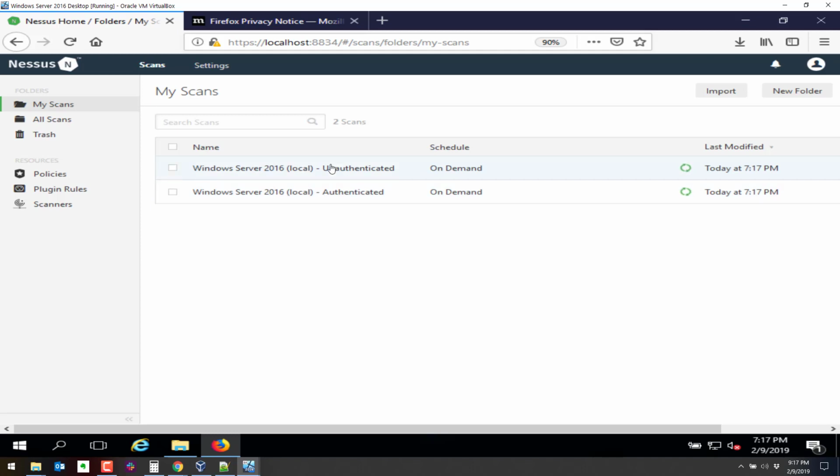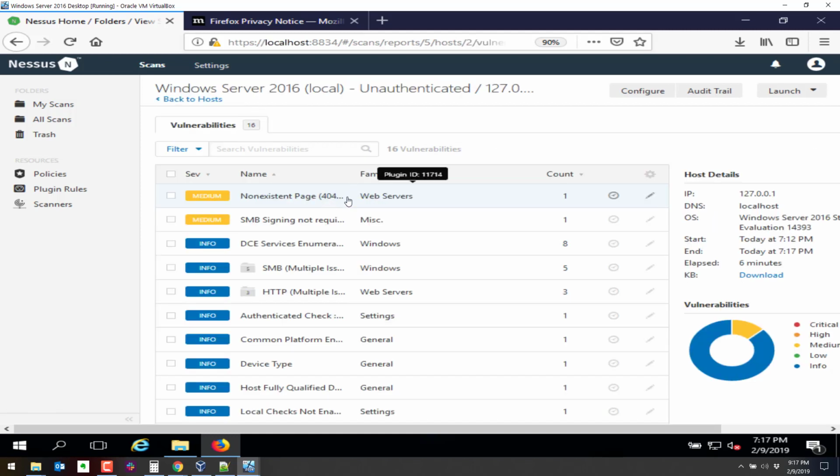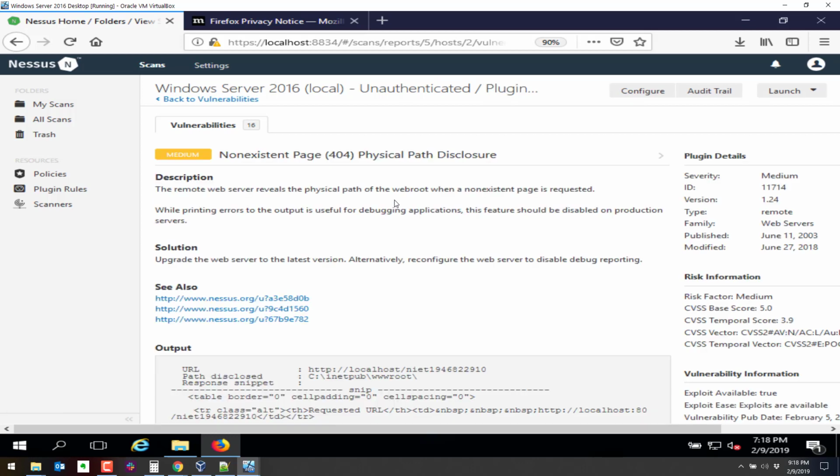We'll let these run. Let's just check the results so far. So on the unauthenticated, we have two mediums here. A non-existent page for the website.